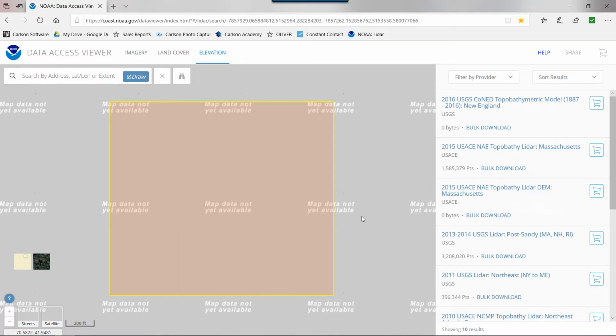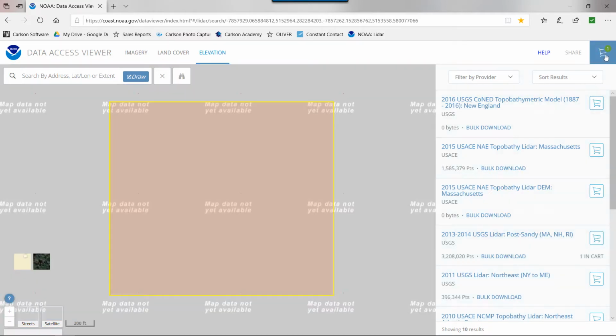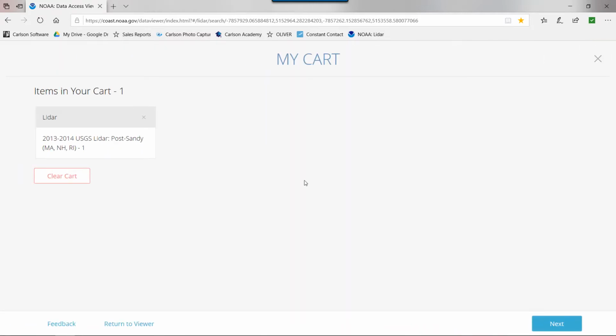It highlights the area if the information is available, and then I have choices about what I would like to export. What I would like is the 2013-14 post-Sandy LiDAR information. So I just come over here and I hit Add to Cart. I go to my cart. It shows what I've selected.